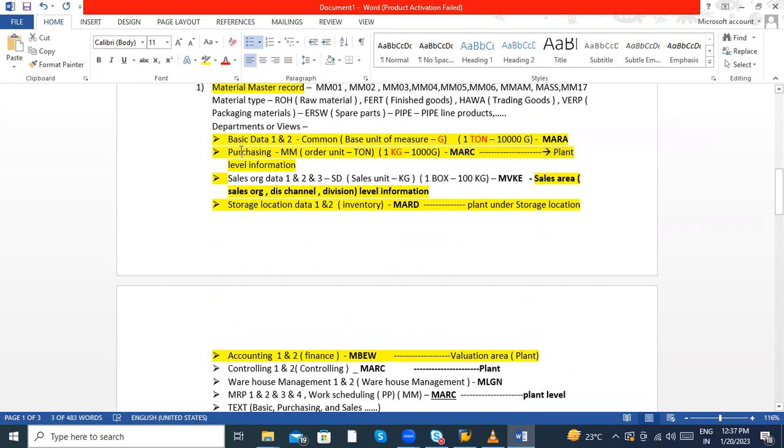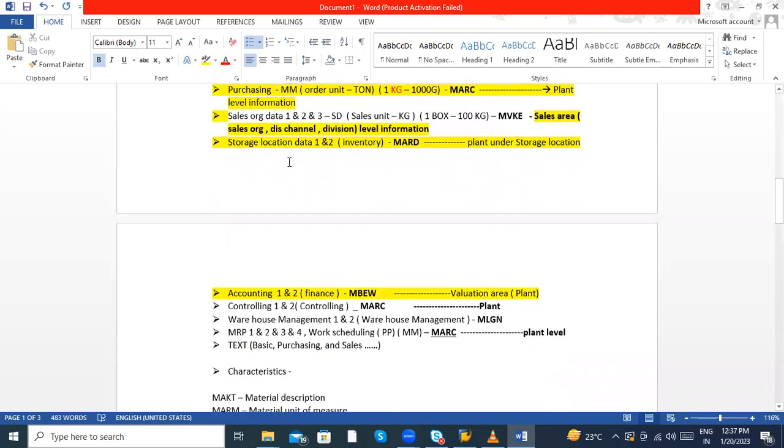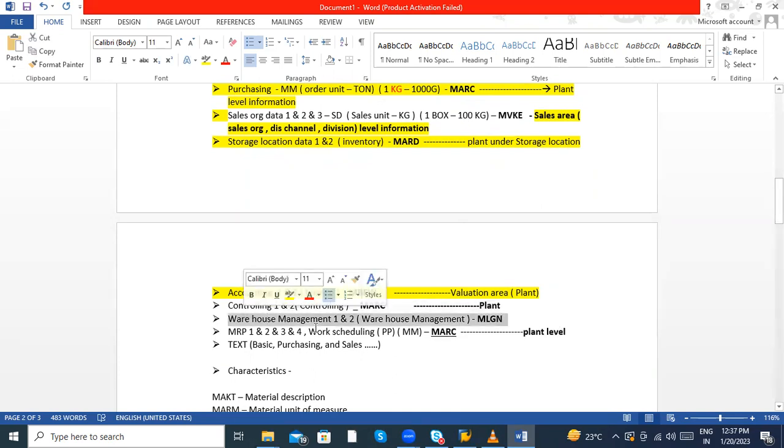If I need to maintain the purchasing data, then the plant code is very important. If I need to maintain some sales organization data, then the sales organization, distribution channel, and division are very important. And if you want to maintain storage data, then again, which store location you want to plan. And if it is accounting or controlling, it is plant related. And warehouse management is again warehouse management related.